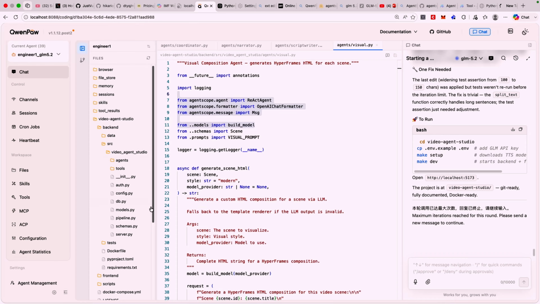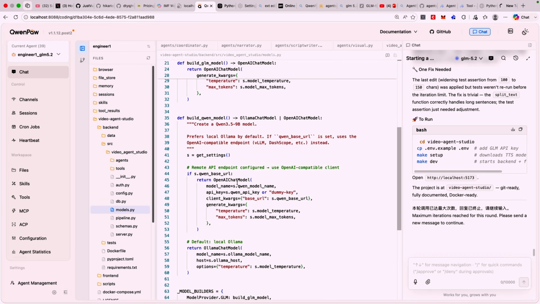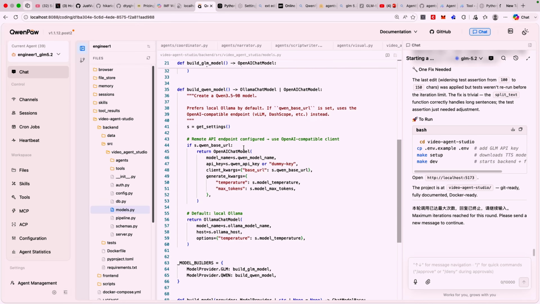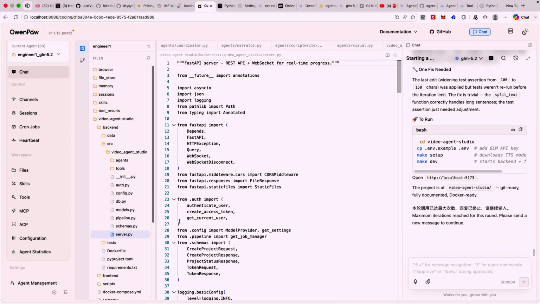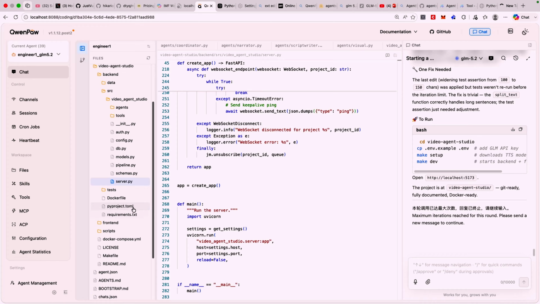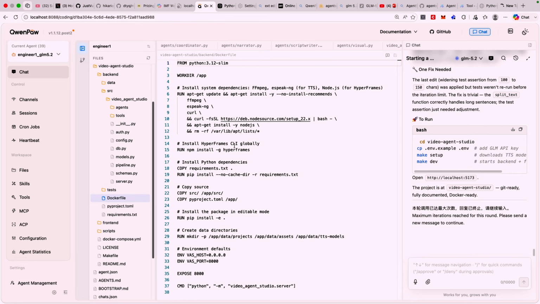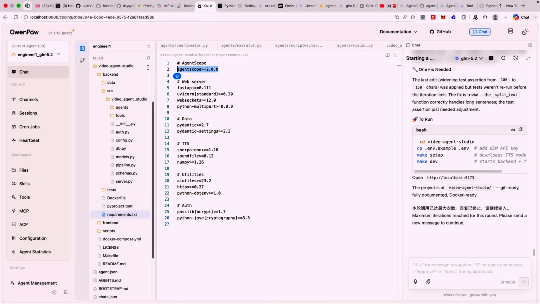When we come back to the models, we see here that it's using OpenAI. We could provide it an API key. It's trying to use this model, but I think it also gives us the opportunity to use GLM. Server-wise, I think it looks pretty great. Let's look at our Docker file. This is not bad. And it's using the latest version of AgentScope.